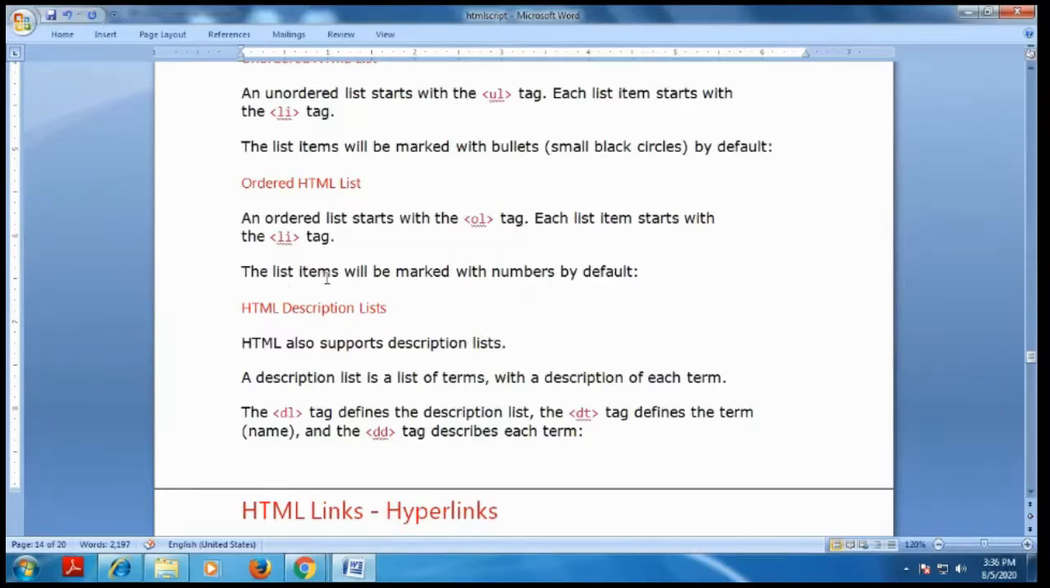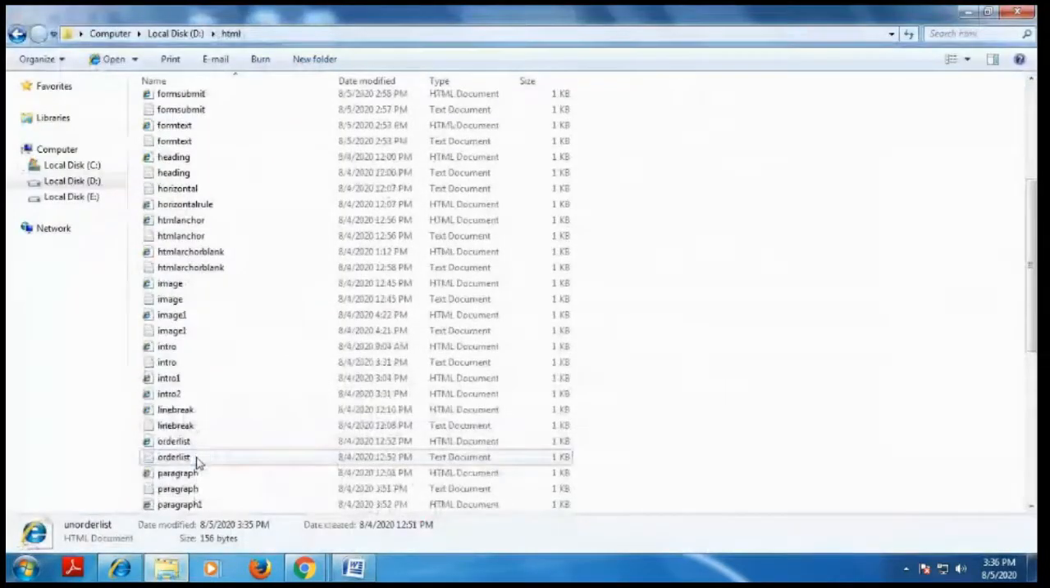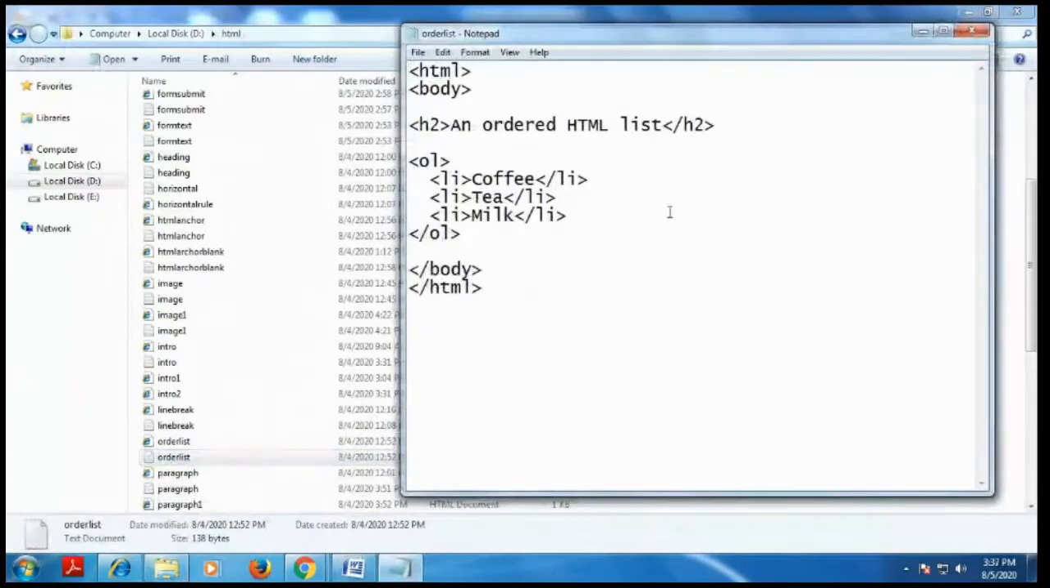The list items will be marked with numbers by default. Actually, by default, we use it only for numbers. So next, we see the example. This is the ordered list example. You start with the HTML and body tag. Then I use a heading 2 tag here, ordered HTML list.